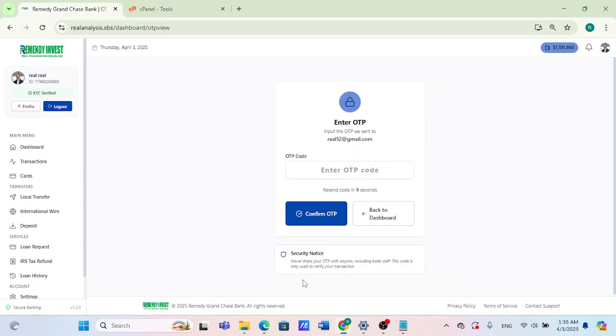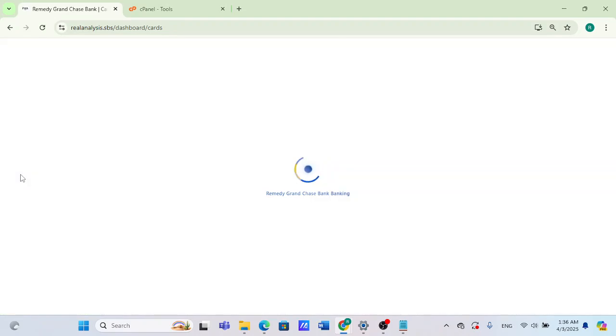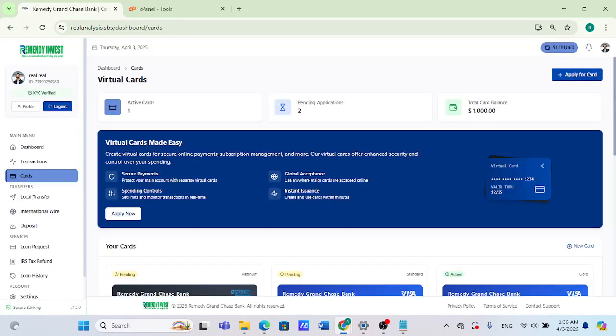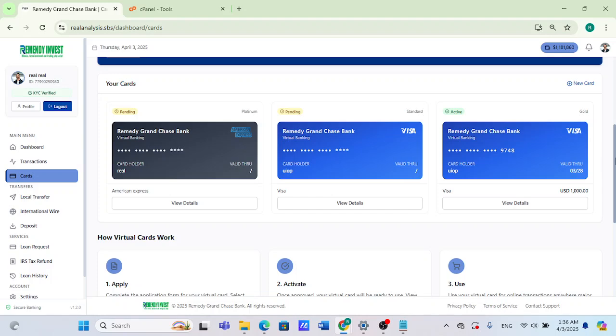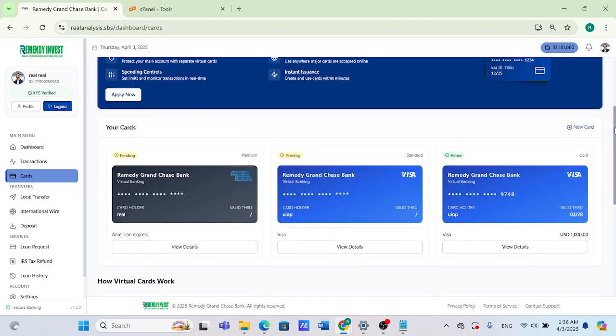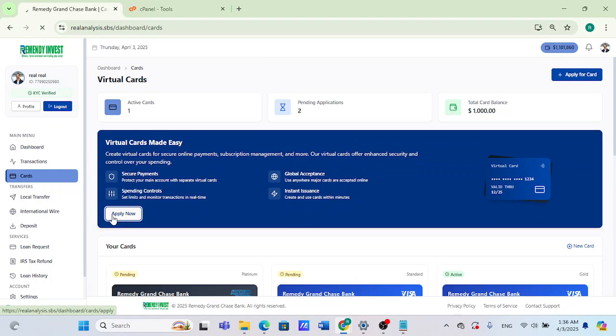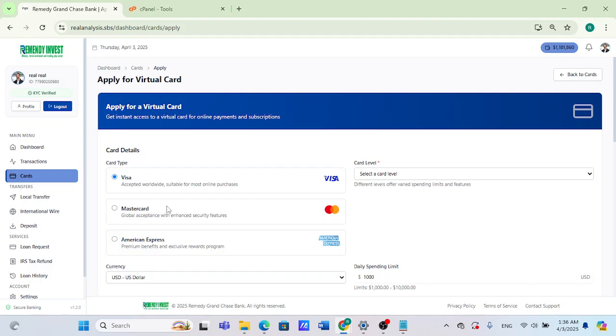Okay. So it's asking for OTP code. All right. I'm not logged into the email I'm using, so I cannot provide the OTP code now. All right. So here these are the cards. Let's look at the cards. Here you can look at the cards. You can view these cards. You can apply for a card, as many cards as you want. You can apply for a card, you can block a card, you can do a whole lot of things with cards.